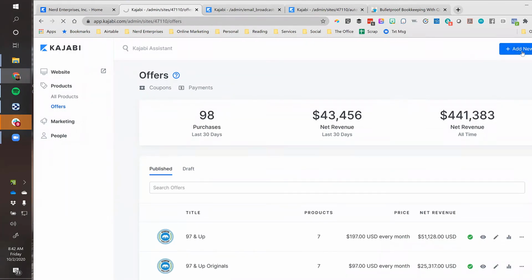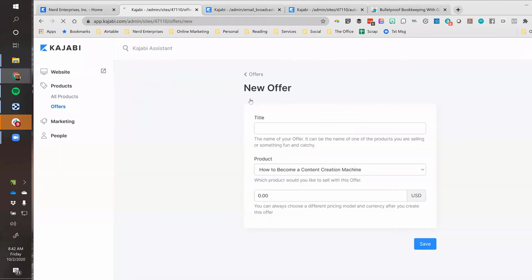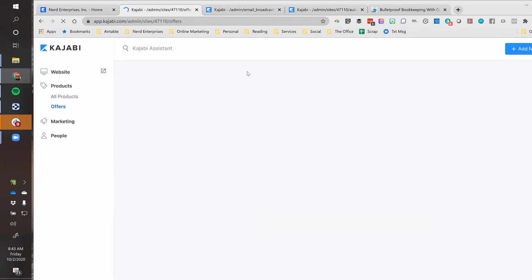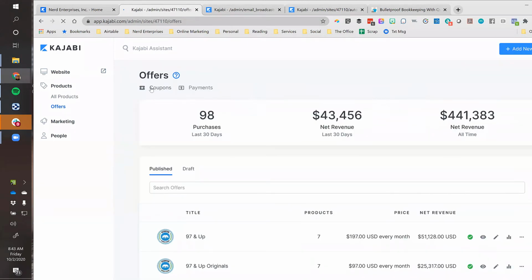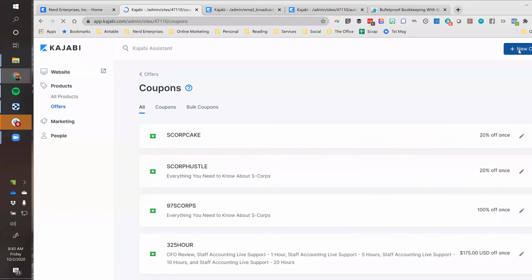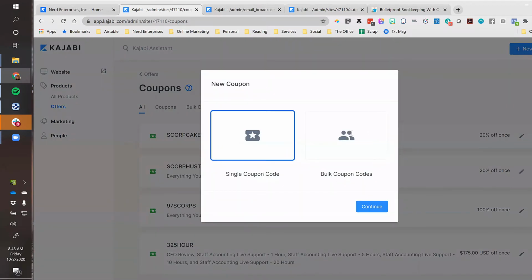And here's how easy it is to create a coupon code. So I just give it a title. I associate it with a product, and you can change that. Sorry, this is to create a new offer. I meant to click on coupons. So coupons are here. New coupon. Bulk coupon codes are cool.